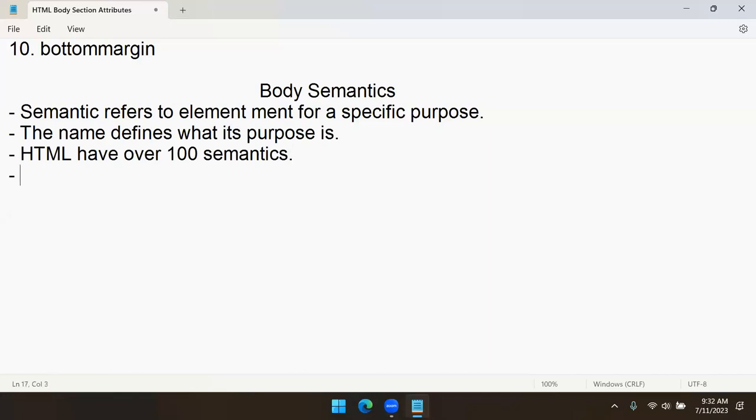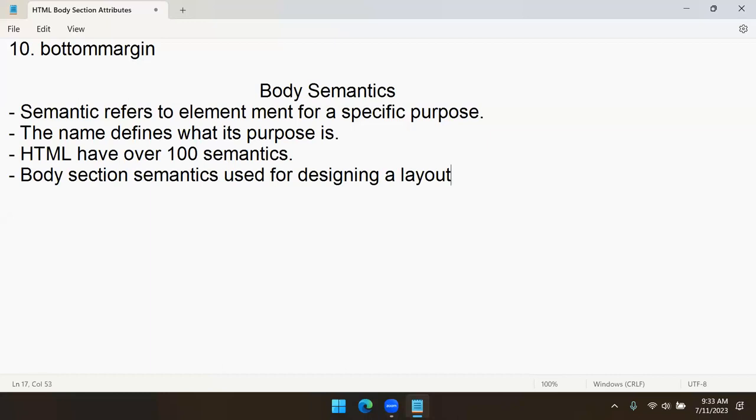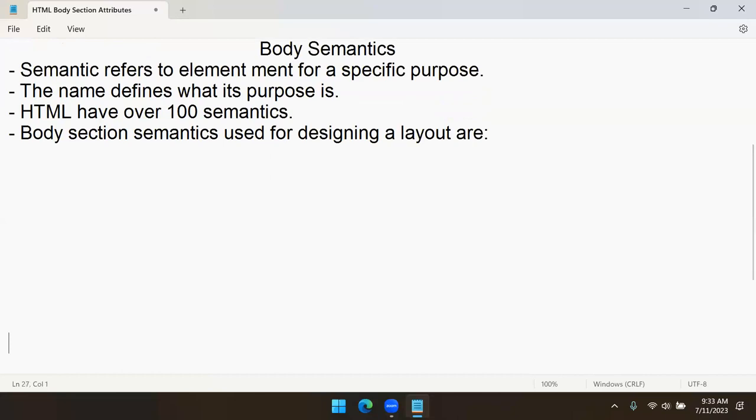So body section semantics used for designing a layout. Body section semantics used for designing a layout are, we have some important semantics. The body section semantics used for designing a layout.